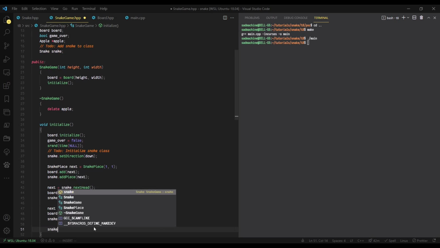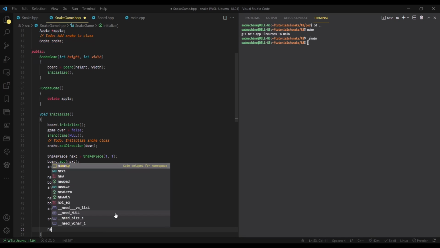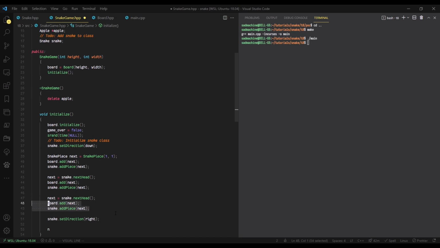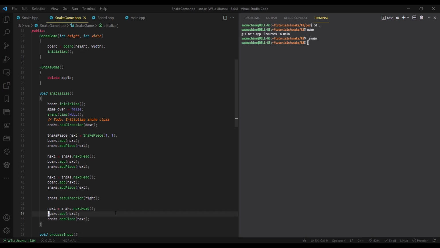So we're going to say snake.setDirection equal to right. And what this will do is it'll give us that last piece at 3, 2, because now the snake's moving right, so it's going to add 1 to the column instead of adding 1 to the row. So we'll do, again, we can just copy this step up here, like that. Now this should give us our snake.